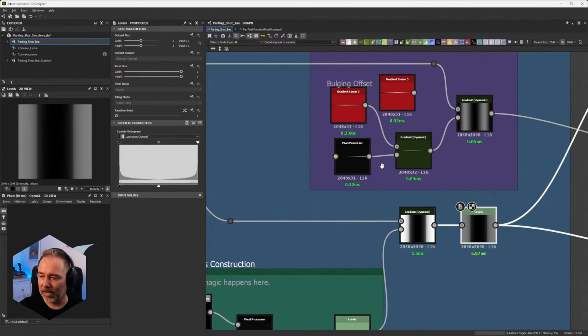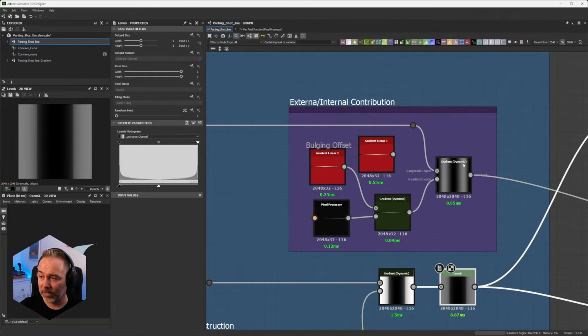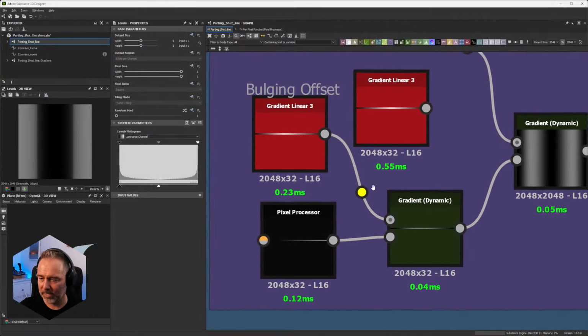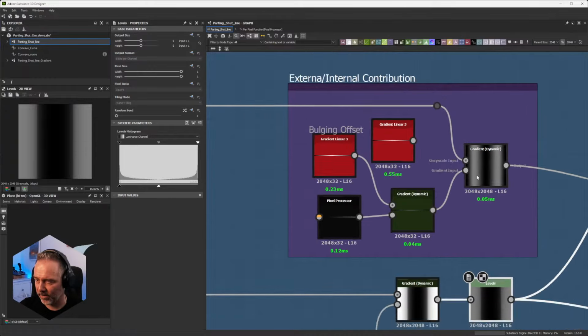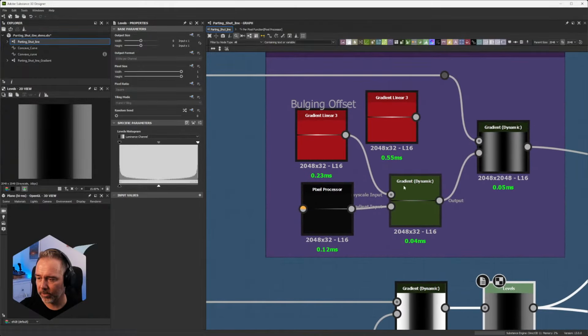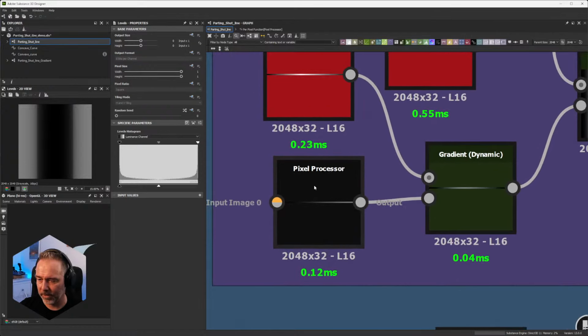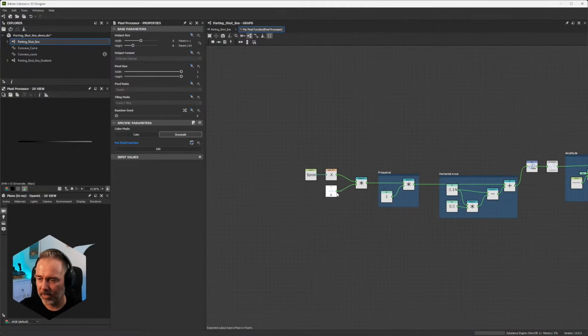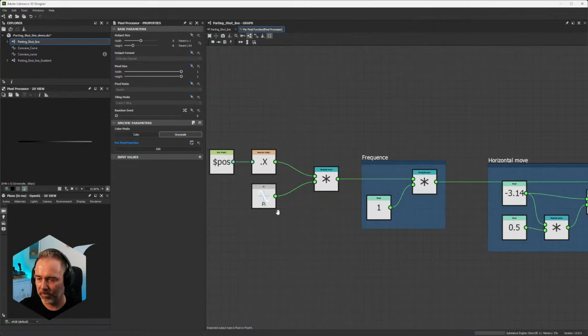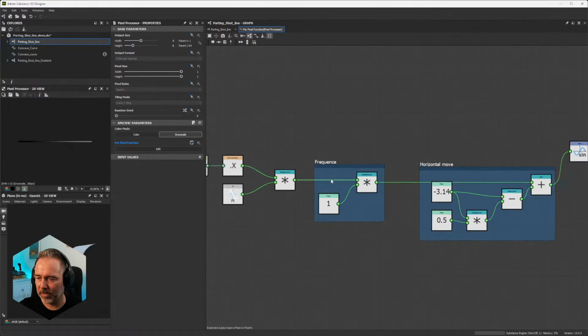Okay, so here I made another pixel processor to make the bulging effect. So basically, to get this double curve here and here. What I did once again is first I made half of it here. So really easy. Well, really easy. It's just math once again. I took the position, multiply by pi.